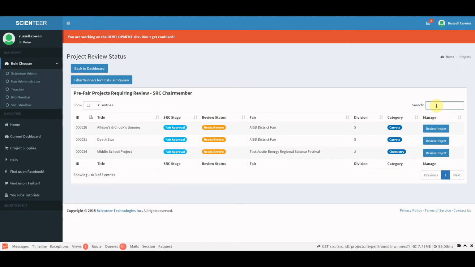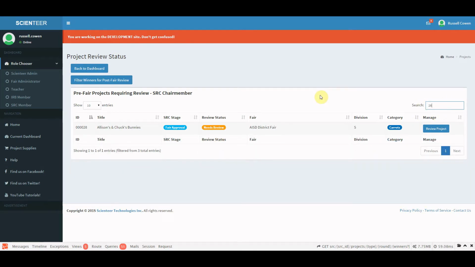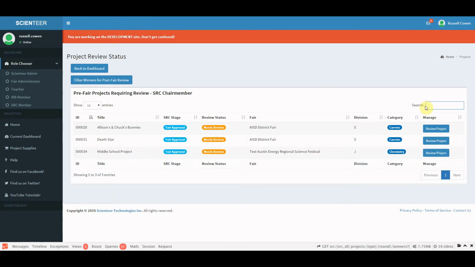And more importantly, I can filter things out. So let's say I don't want to review chemistry. I just want to review all the category of carrots. And if I type in carrots, then it filters everything except carrots out. If I'm looking for a specific project ID, I can do that as well. Type in the project ID. If I don't want it to filter anything, I will type nothing in there.